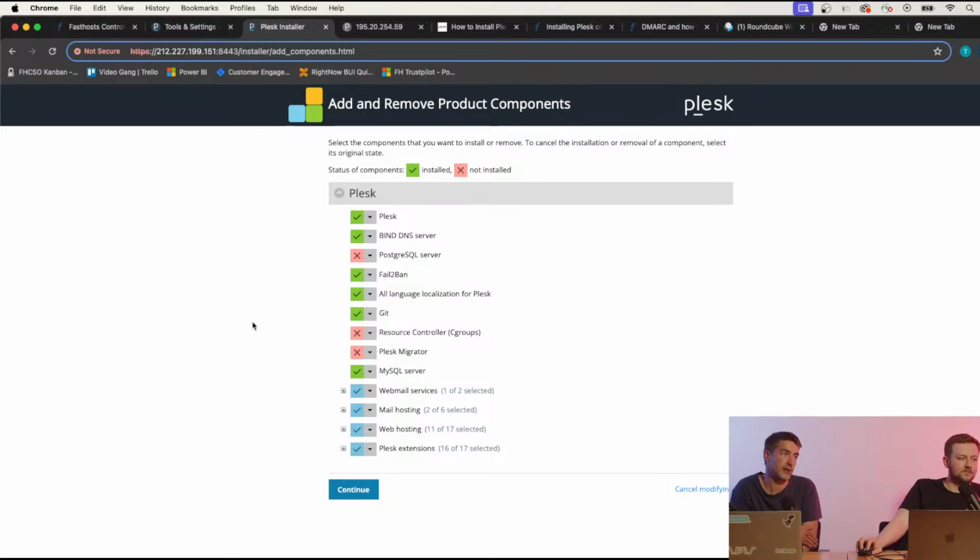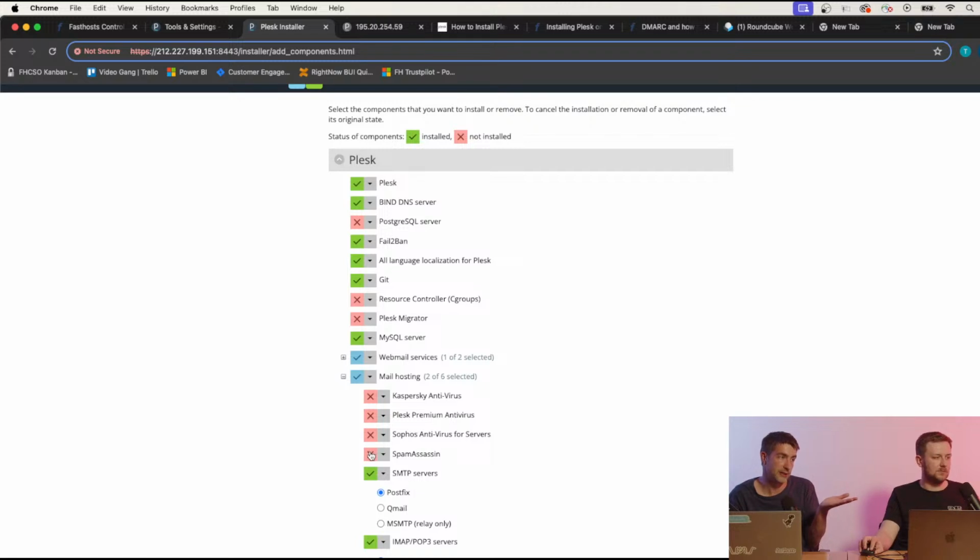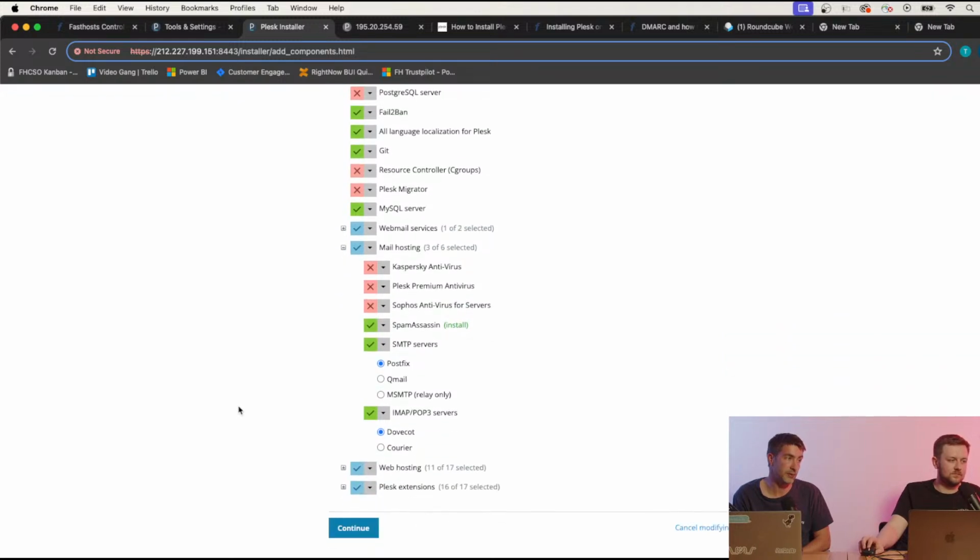This is where you can activate things. Plesk comes with a bunch of default stuff that you can install. You can also install other things. There's loads of plugins for Plesk. So Spam Assassin is the default thing that Tom is showing you here. So you can install that. So go ahead and do that. So yeah, just continue now.